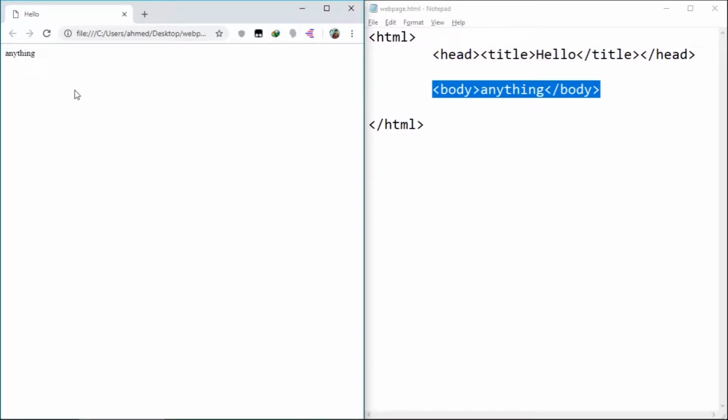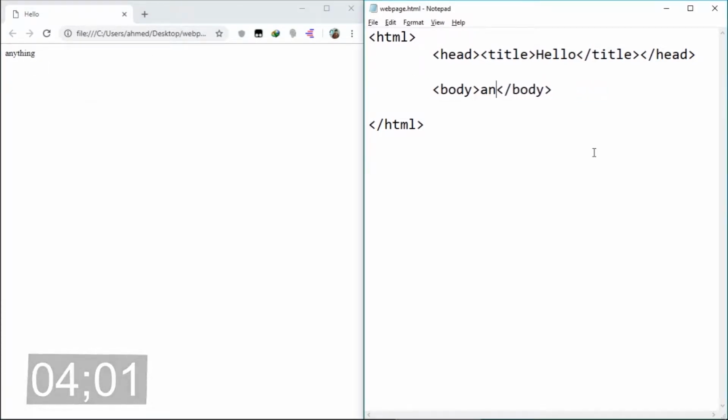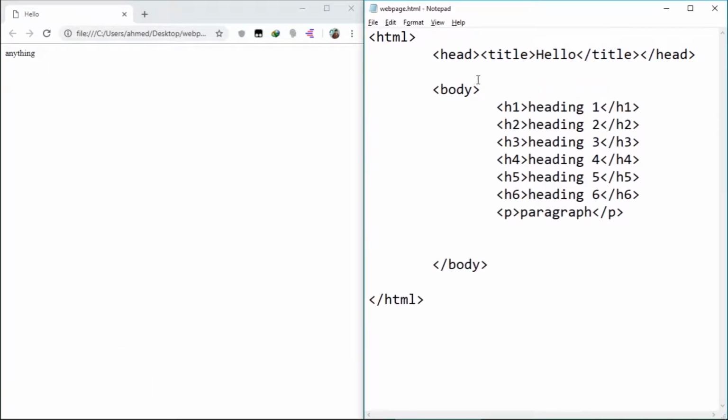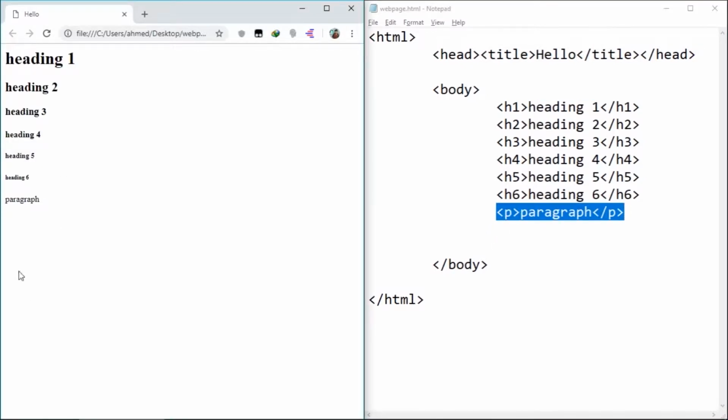But this is not how real web developers write their code. We instead have a lot of tags in the middle. These are all the tags inside the body tag. We have H1 up to H6, which stand for heading 1 up to heading 6, and a paragraph tag. Here is our heading 1 and paragraph. Okay, so let's create a simple website with it.